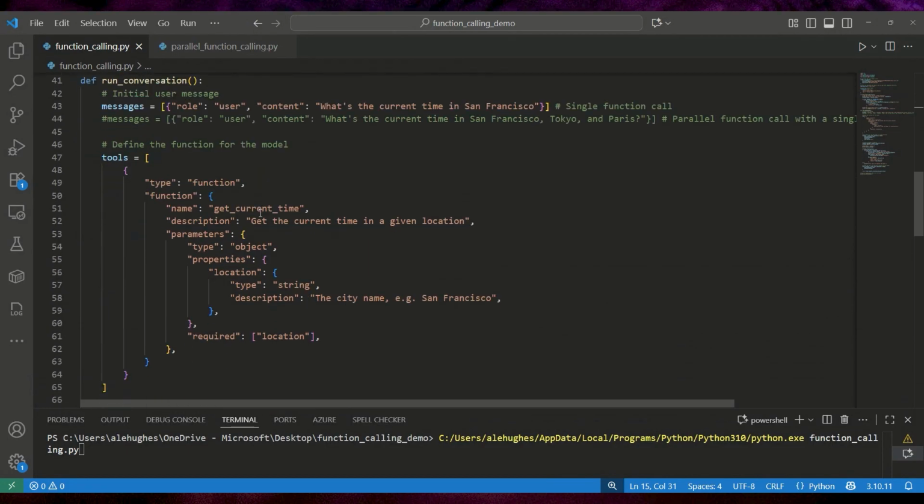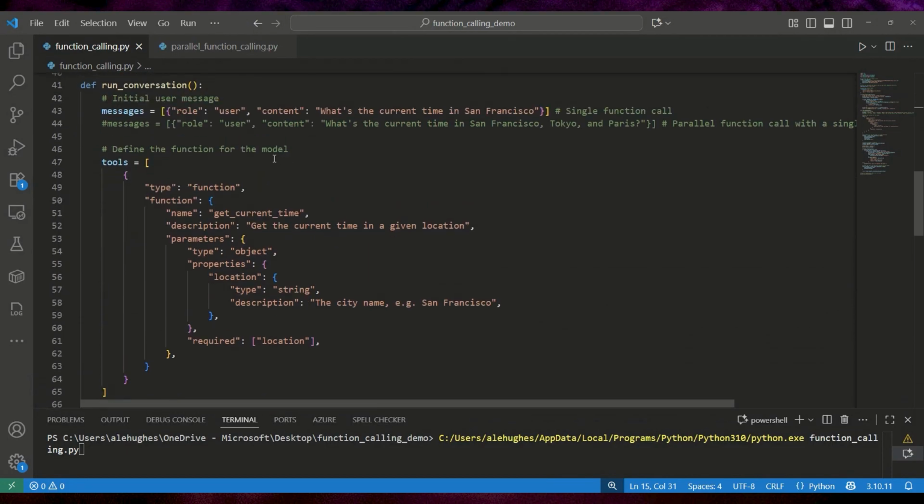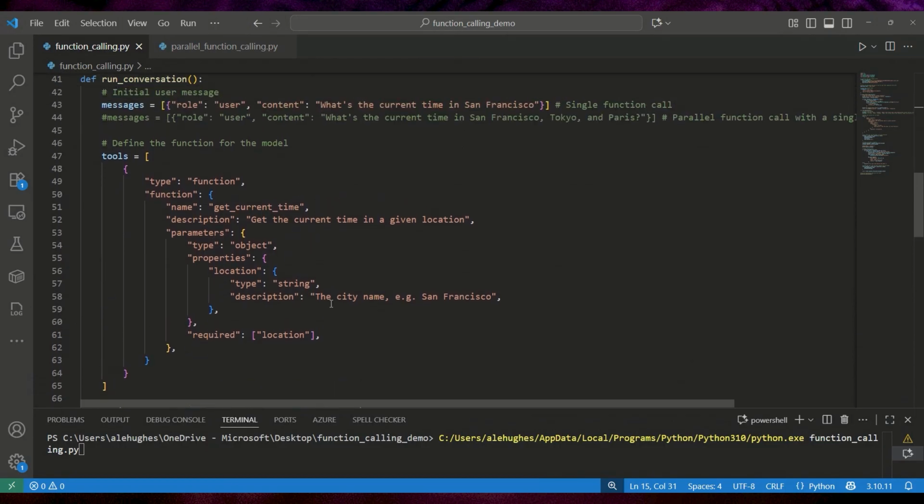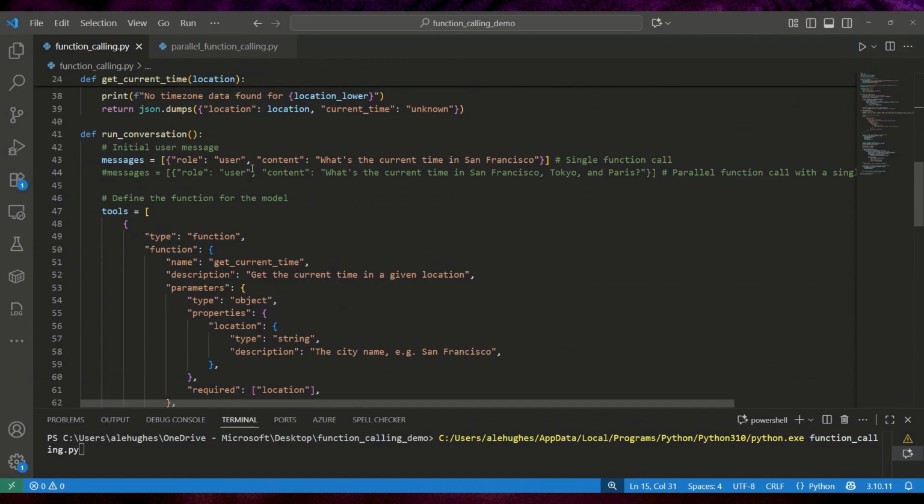So I've defined the tool here. In this case, I'm defining the getCurrentTime tool. So I'm describing it as getting the current time in a given location. I've defined the properties, and then what's required here, which is just the location. So what I'm essentially prompting the GPT-5 Nano model with here is, what's the current time in San Francisco? So I'm asking GPT-5 to call the tool and then give me the current time in San Francisco.